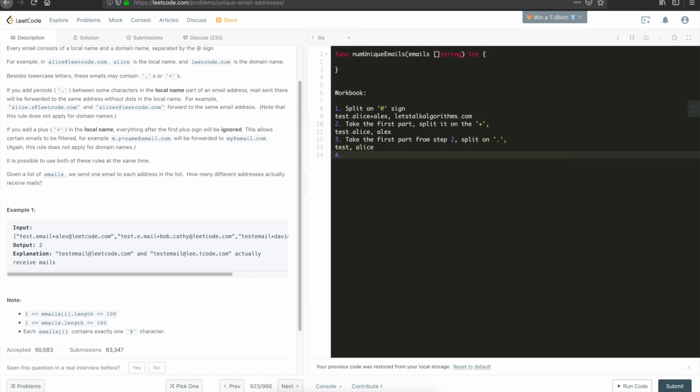Step 4 is to combine the strings from step 3 and append @ domain. This would be final. This would be the clean email address. So this is how we clean email addresses.